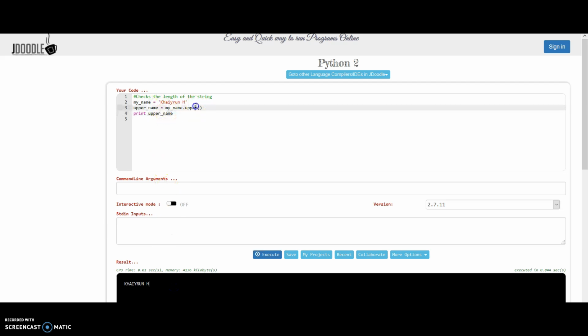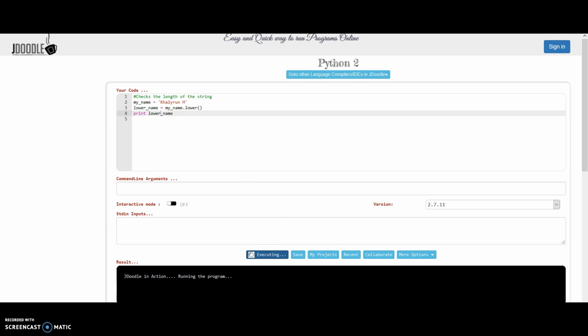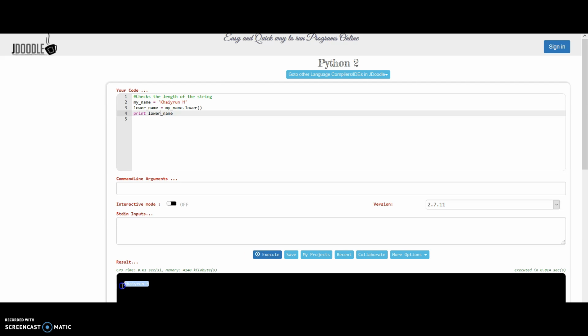And I can do the same thing if I wanted it to be in lowercase. So I'll just do lower. And then of course I've got to edit the variable name here. Okay, and then now if I click run, I would get my name in all lowercase. And so these are just a brief demonstration of the string method. So there are a lot of different string methods that are there, and they can be used in so many different ways or uses.